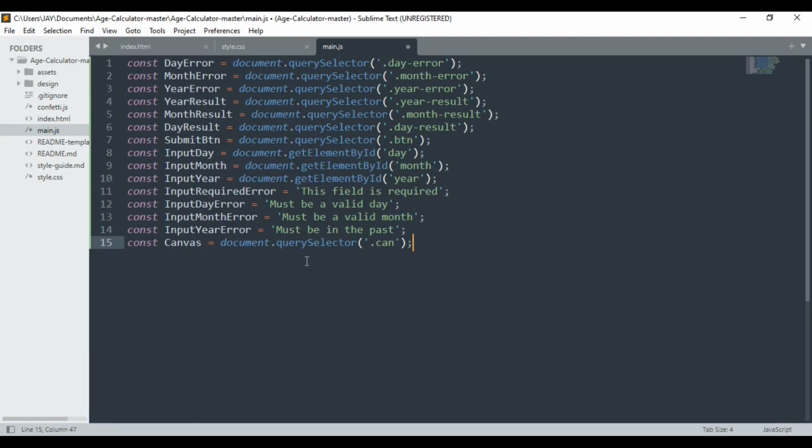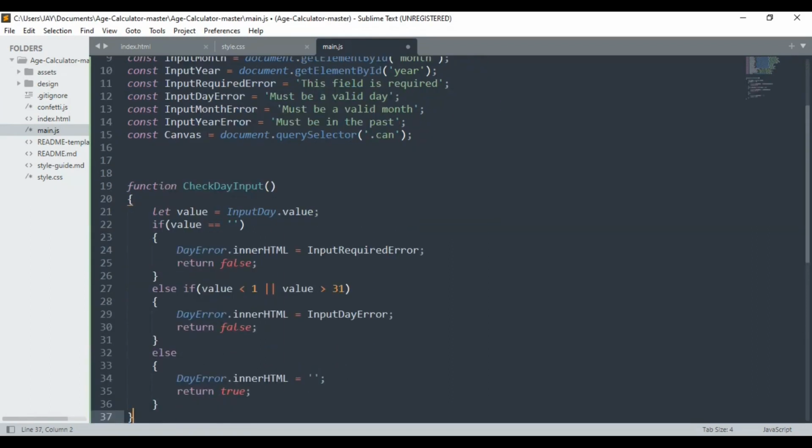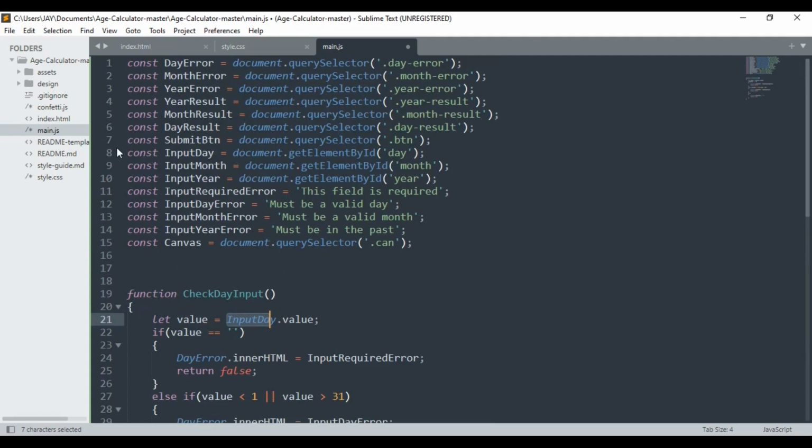So first of all, I'm now going to create a function that checks the input days and months. We're going to have first the function for checking the day. So there it is, the function check date input. This is where I've declared the function. Now in the function, let the value be input day. This is the input day that you have declared on line 8.